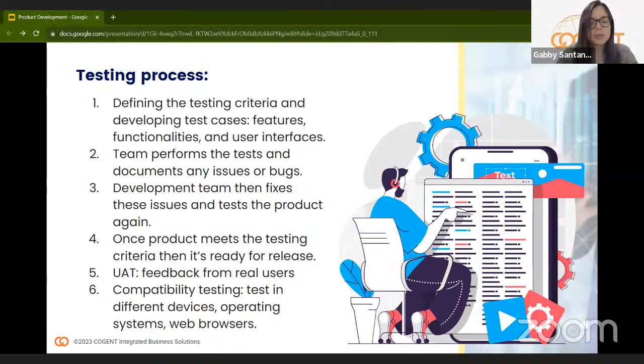If not, they document and they send everything back to the development team. They need to go and fix all these issues, and then the testing starts over again. So it's like a back and forth process until we make sure that everything works fine. Once the product meets the testing criteria, then it is ready to be released.